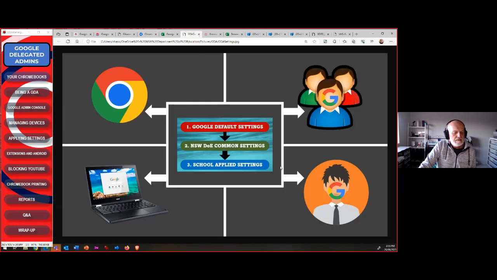Now, in terms of settings, this is how Google settings work. We have Google default settings. Google applies some default settings to the admin console at the top level, and all of their settings apply to every single device. But then on top of that, the Department of Education, or ITD, has its own common settings that it applies to all devices, things like the Wi-Fi settings and those technical infrastructure type configurations that we apply centrally to all devices to make sure that when you turn it on in a school, it's going to connect, it's going to work.